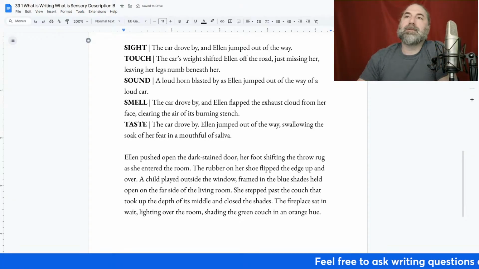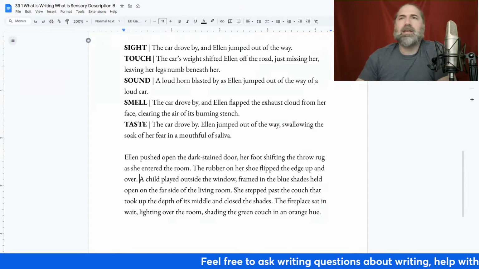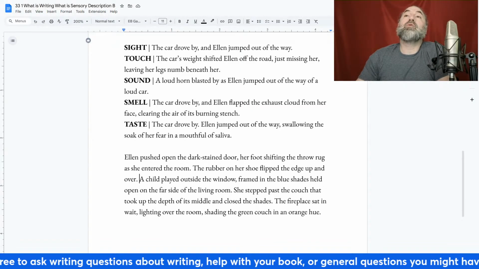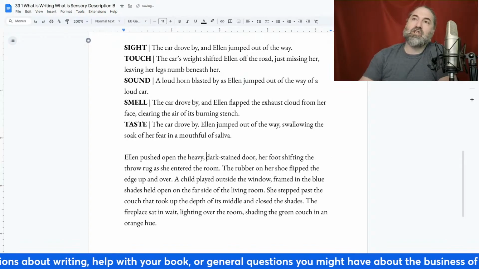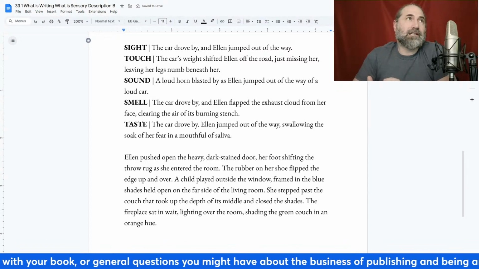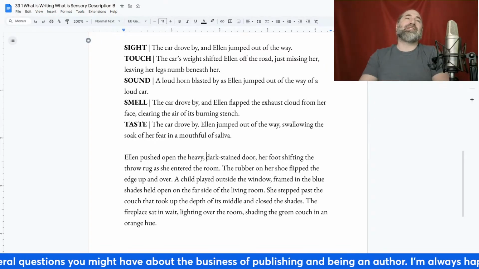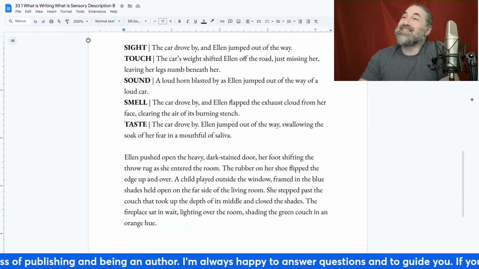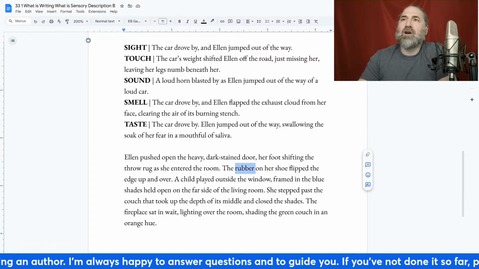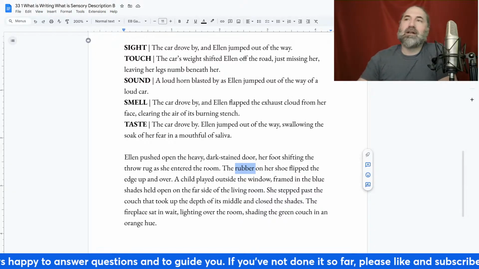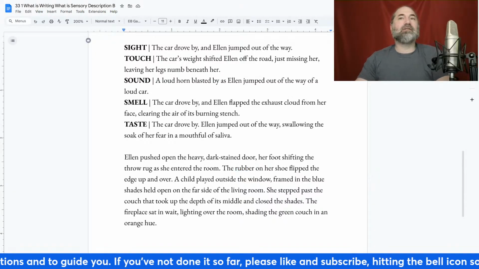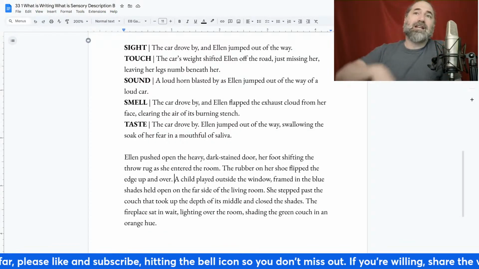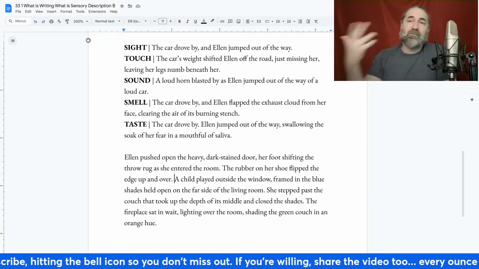All right. By the way, there's some quote unquote movement, right? Ellen pushed open the heavy, dark stained door. Heavy creates touch because now we are representing weight or thickness, right? So that's important. Okay, the rubber on her shoe flipped the edge up and over becomes touch because she is feeling the rubber and she is feeling the rug, but it's also sight, by the way. You can mix and match these, right?